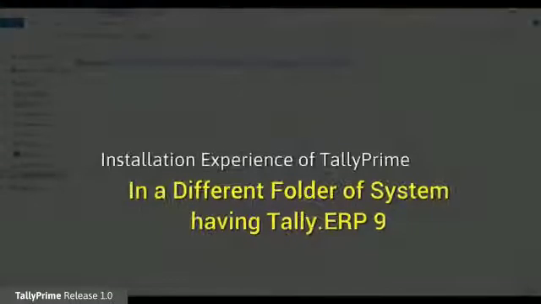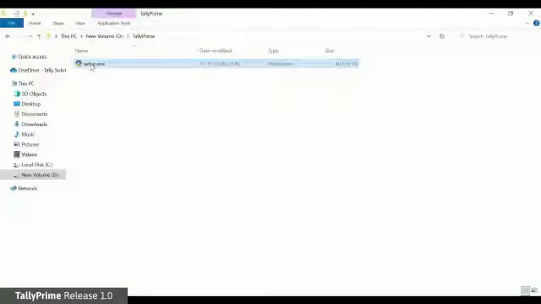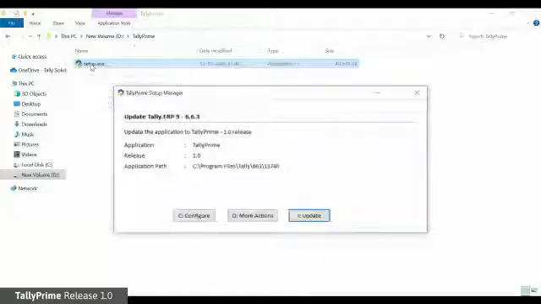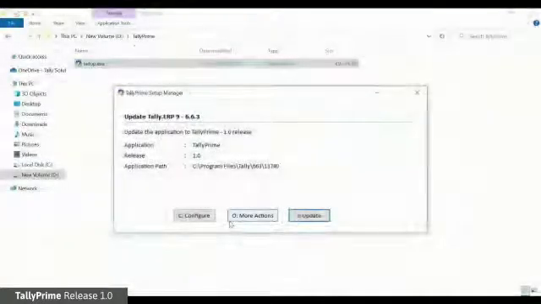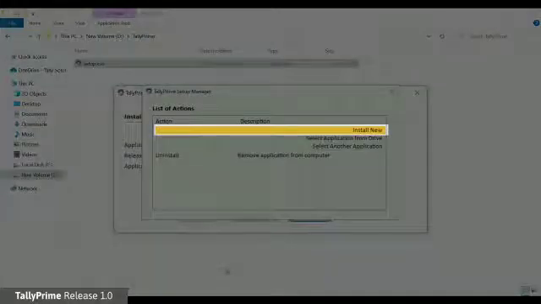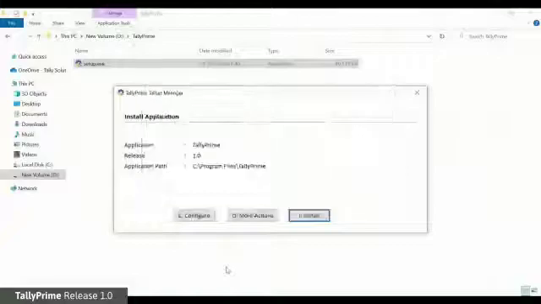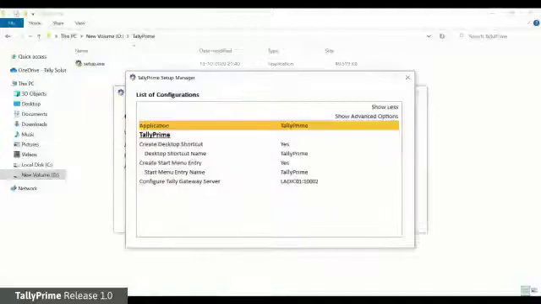In case you want to retain Tally ERP9 and install Tally Prime in a separate folder, click More Actions. In the list of actions, select Install New. The Install Application screen will be shown. Press I or click Install to start the installation.